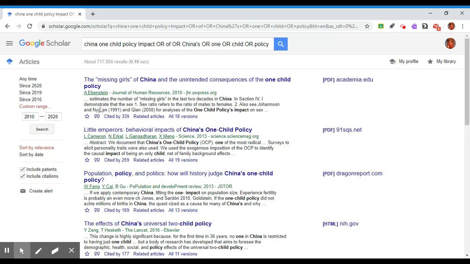Then in your articles here, you're going to see a few different things. It's going to tell you the author. It's going to tell you the journal it came from. It's going to tell you the year right there. Under here, there's a few different things you can do. You can click the little star if you want to save the article. If you look at the article and decide that you want to use it, there's a little quotation marks that allows you to cite it.